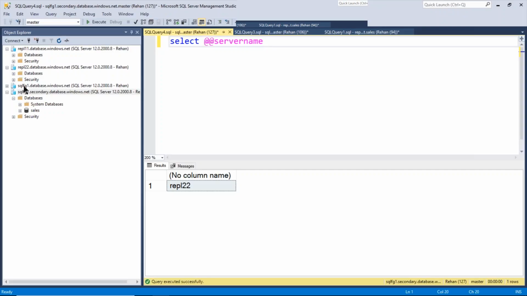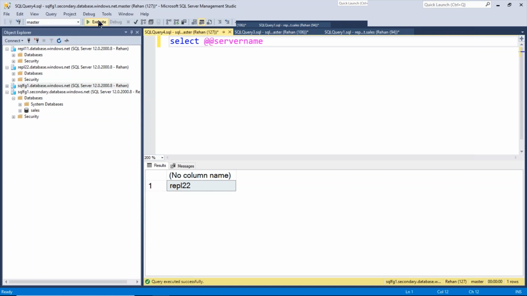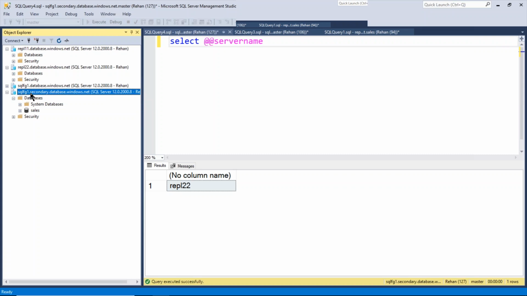So once the failover is done, users can continue their work through this failover group name, meaning connectivity will continue. No need to change anything in the connection string. Reports can still be generated using this connection, SQLFG1 dot secondary. We have taken two instances, REPL11 and REPL22, so REPL11 will become secondary and it will access the data from the database automatically.